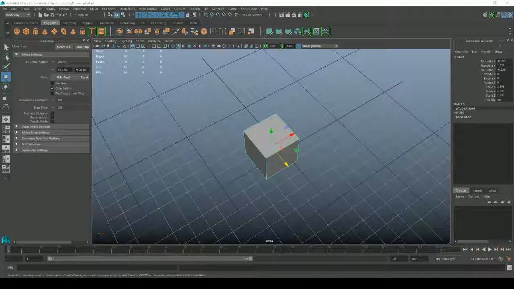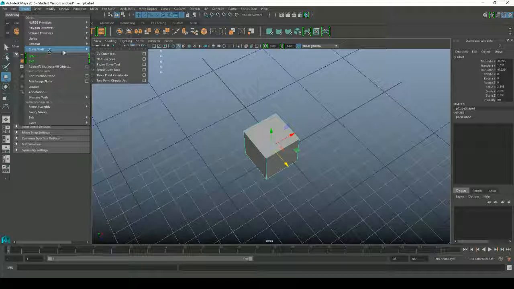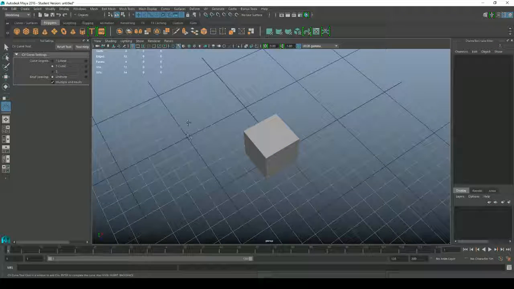In this video, I'm going to be talking about CV curves and how you can use them for extrusion and also to help you with your modeling. Now, if you go to Create, Curve Tools, CV Curve, what you can do is click on any part of Maya, such as the grid, and start drawing a little curve.